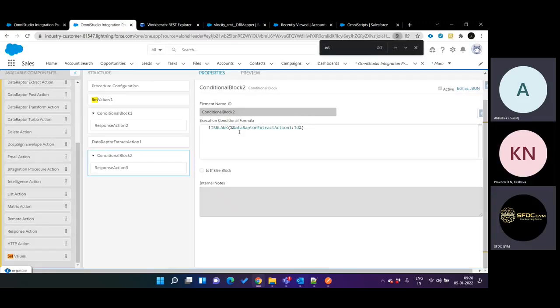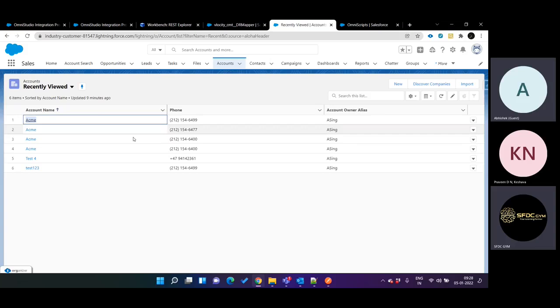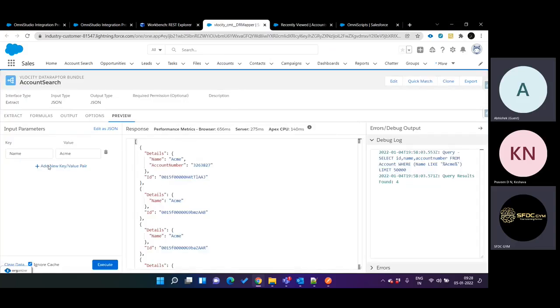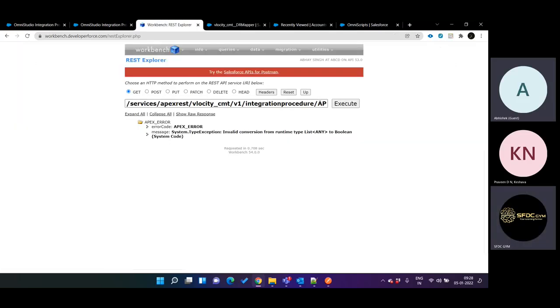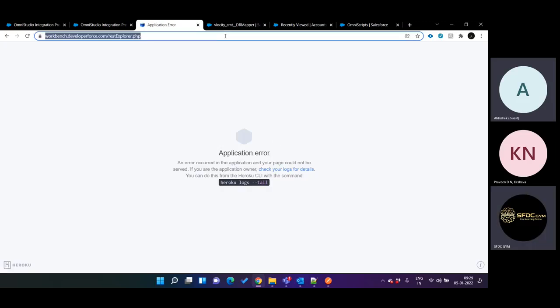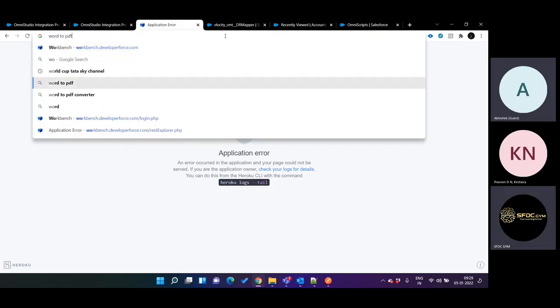So in the next class, I will create the lab and will show you how we can handle the array part also. Okay. As of now, let me search an account that has only one record, maybe test 123. Okay, it has only one value. So let's go and change it. No, this is not working. Let me... Hmm.